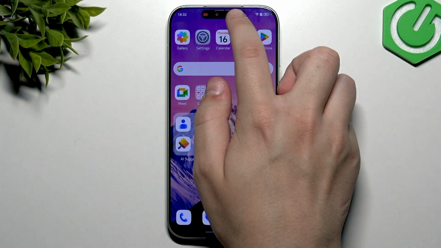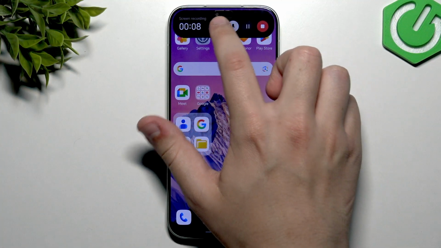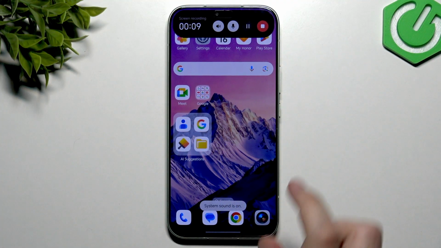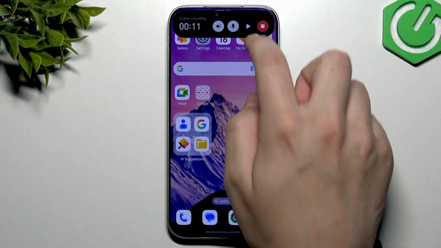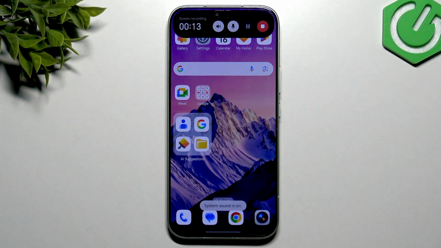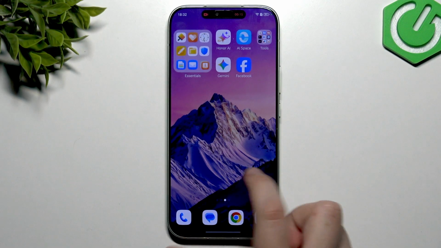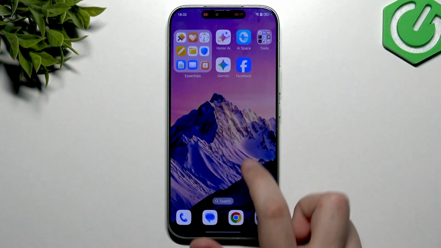So we got the dynamic island right here. As you guys can see, we can mute ourselves. We can go over and enable the system sound. We can pause the recording. Now, if we want to do something, we just go over and turn it back on. Let's keep the system sound on. Now it's still recording and we can use it for, let's say, any app that we want.